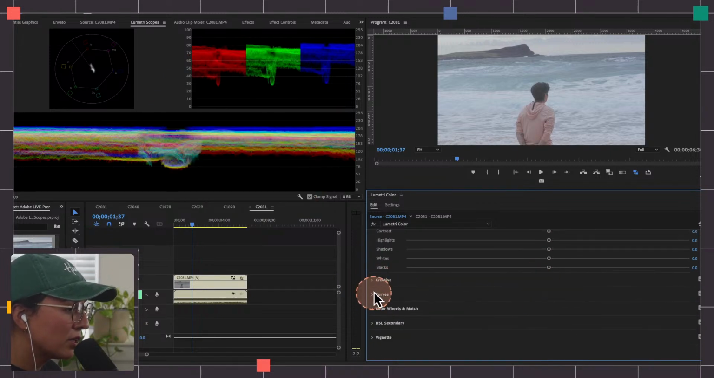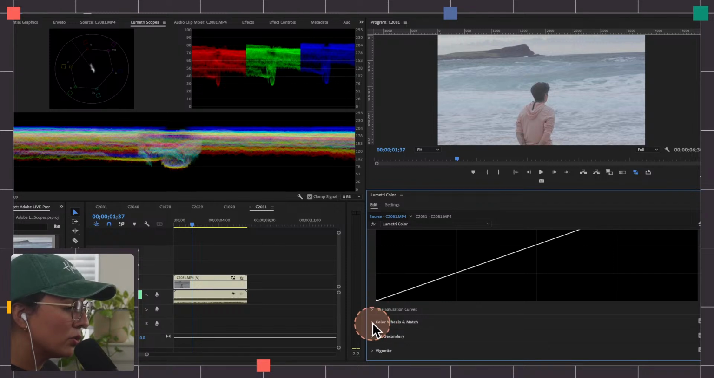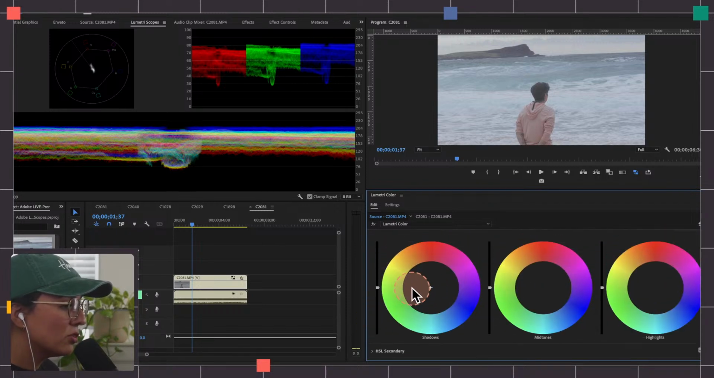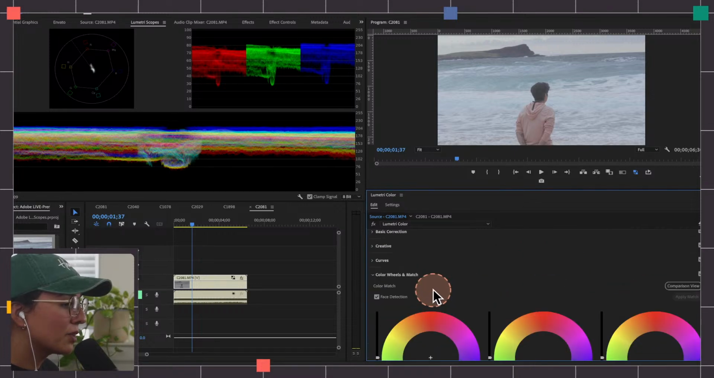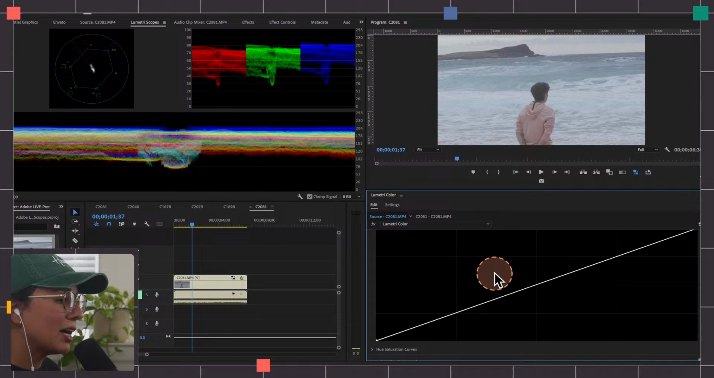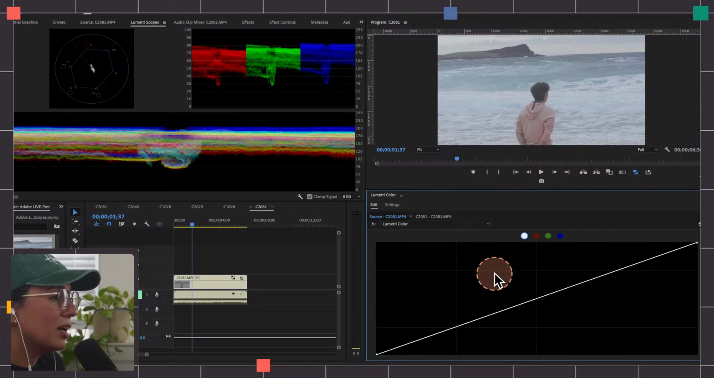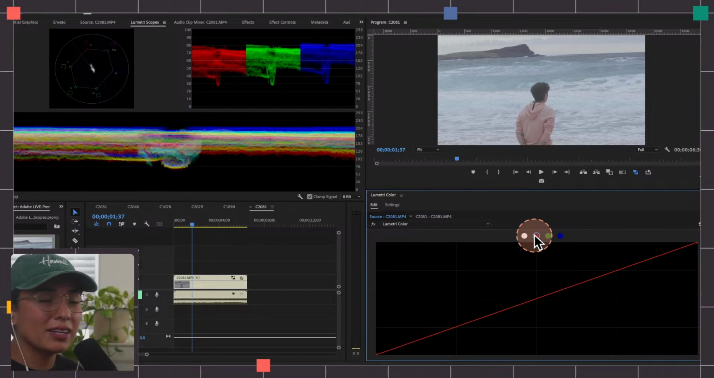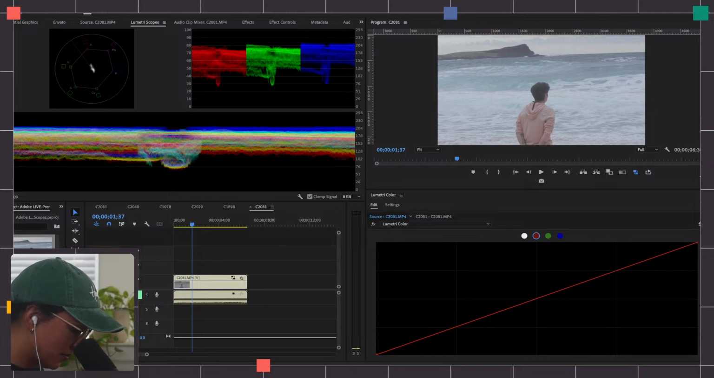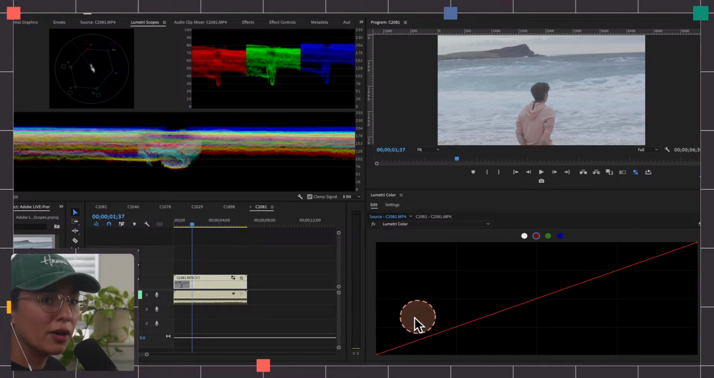Okay, so let's pull all of these inwards. And I love using curves, but you can also use color wheels. So let's use color wheels here. No, I don't want to use color wheels. To be fair, I think curves is just the most accurate way to do that. Yeah, that's what I'm going with today. Okay, so we've got this. I lost y'all here on the chat.